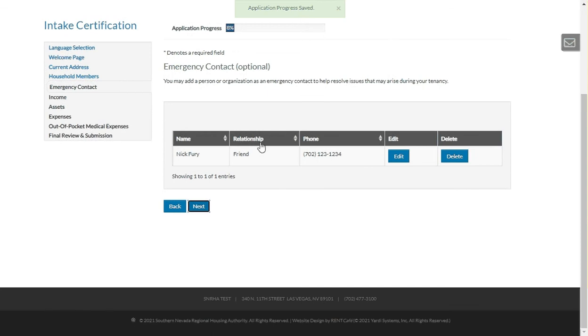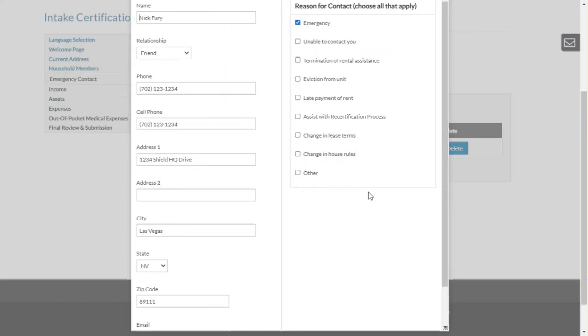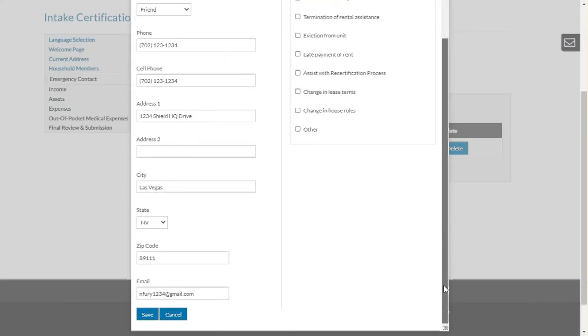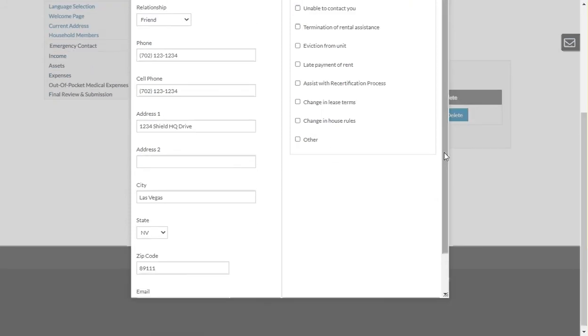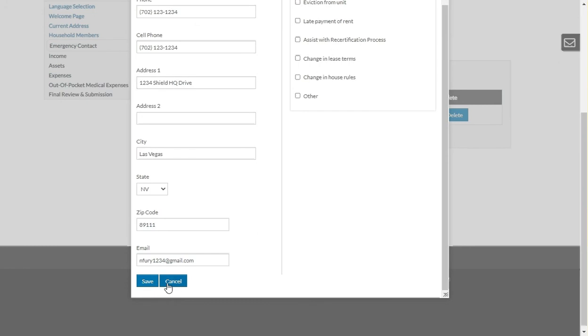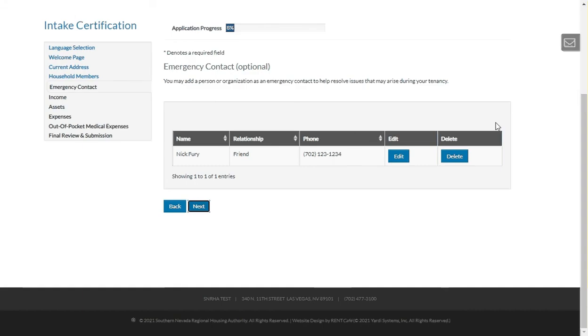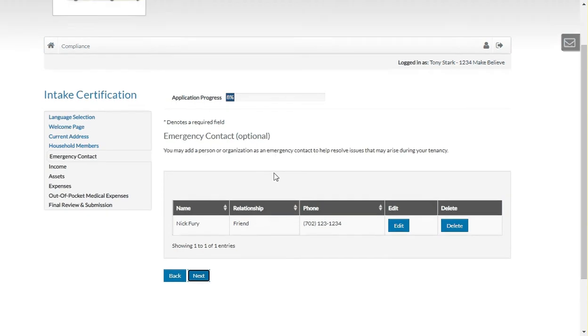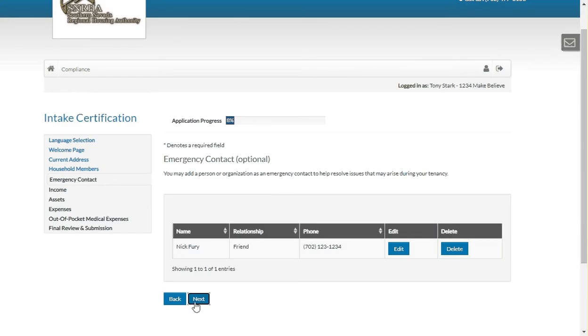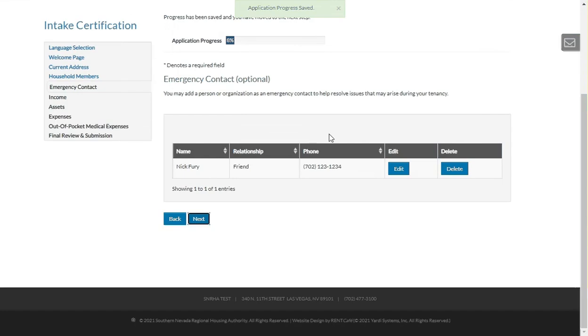We'll go to the next step. Okay, here emergency contact. Here we have a friend, Nick Fury. So we can go ahead and hit the edit button to see if everything is in order, and it looks good to me. So I'm going to go ahead and say cancel because it looks fine. We'll just leave it like that. Or we can delete this emergency contact record, but it's fine. So I think we're all ready to go and get to the next step.